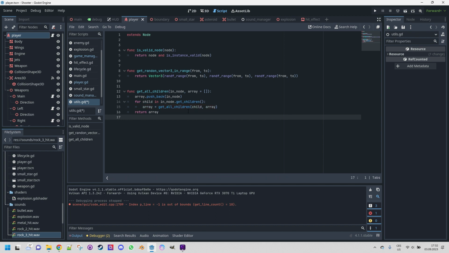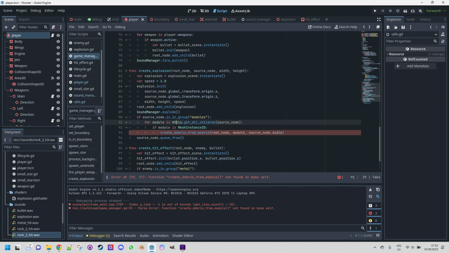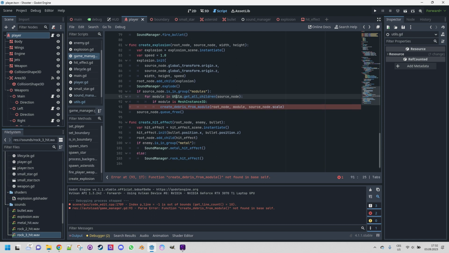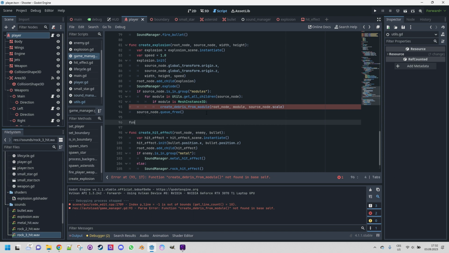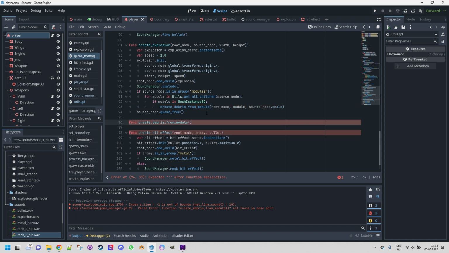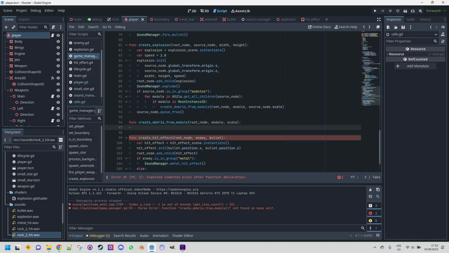Yes, it is. Very well, let's get back to the original script, game manager, and we need to create a new function, create the debris from module. Let's do it here. Func, and the parameters should be root node, module, and scale.